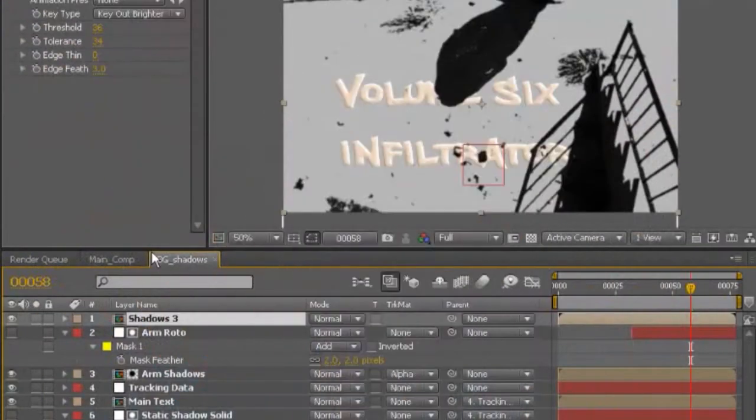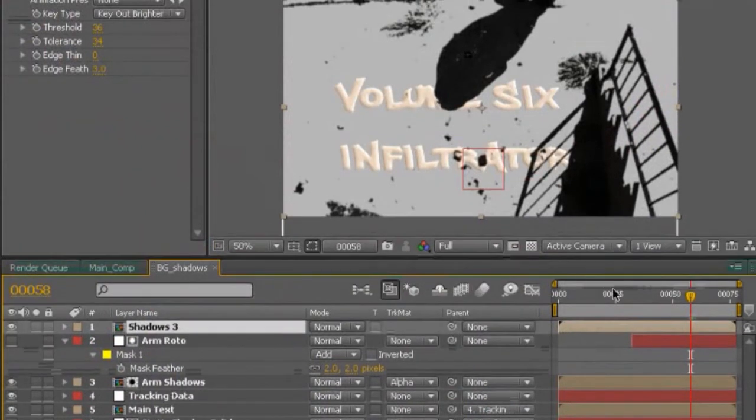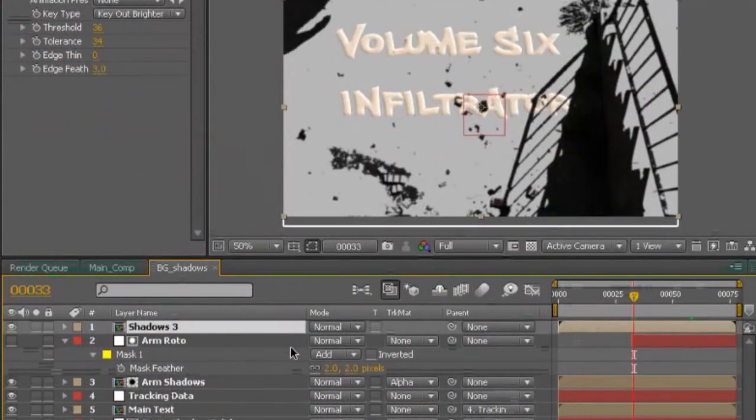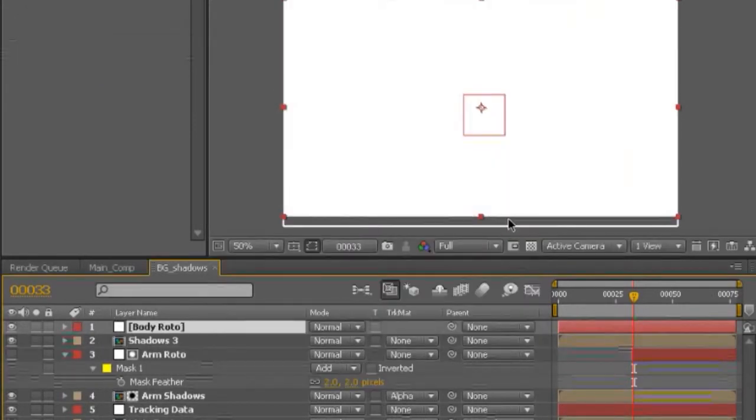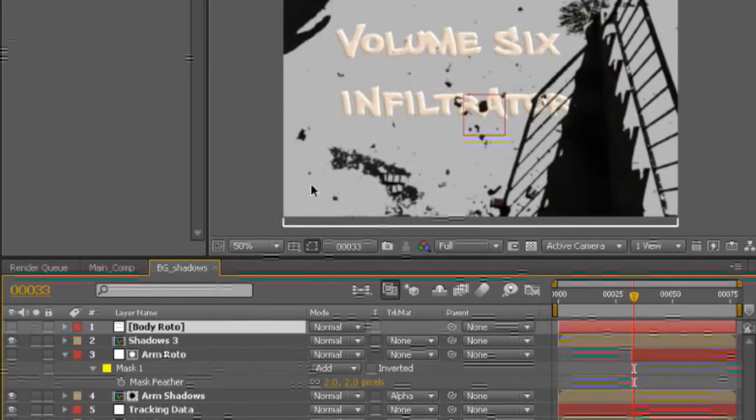So here's where we left off. Let's jump into our background shadows composition. And now let's, again, pretty much do the same thing we did last time. Let's go to our start time, hit Control-Y to build a new solid. And let's call this our body shadow, or our body roto. And again, let's hide it, and let's begin creating our shapes.